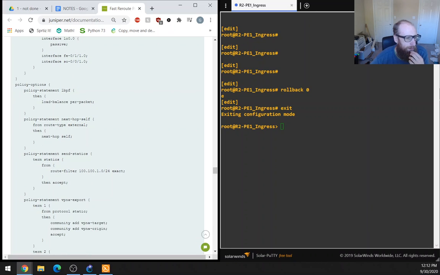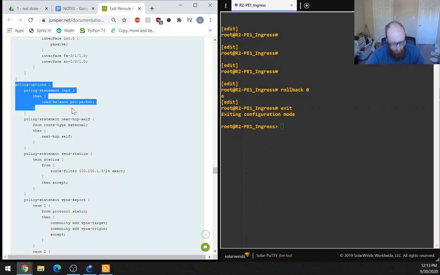Okay, so this is going to be a really important one. This LBPF, that stands for load balance per packet. That's something I'm just going to need to memorize, and I'm going to make sure that I include that in my configurations. I can tell if they're missing. That's something that's going to be essential. So let's take a look at what's on here right now.